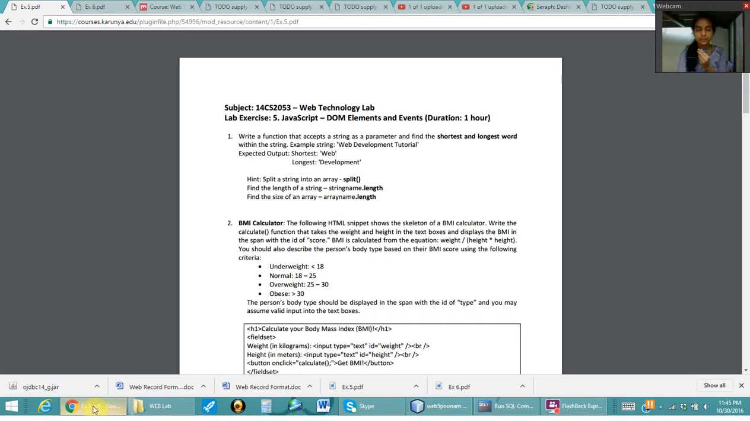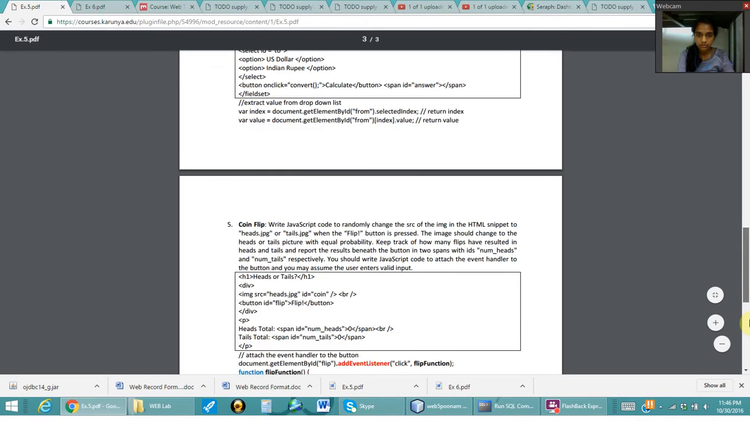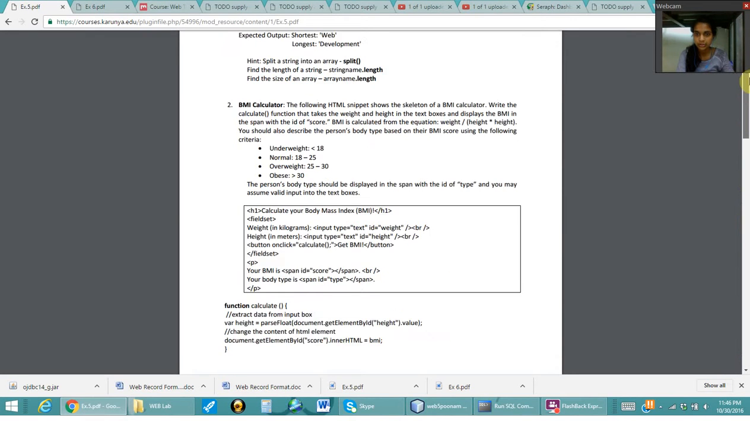This is my fifth WebTech lab experiment, and it is based on JavaScript DOM elements and events. By using addEventListener, querySelector, and onclick type functions, we're going to complete this code. Here, a total of 6 questions are given, and I'm going to show you my code.